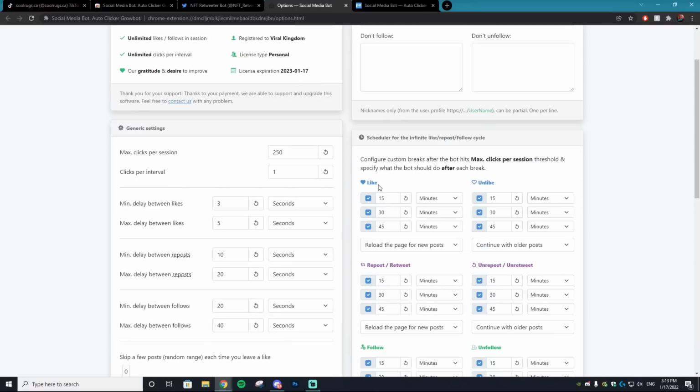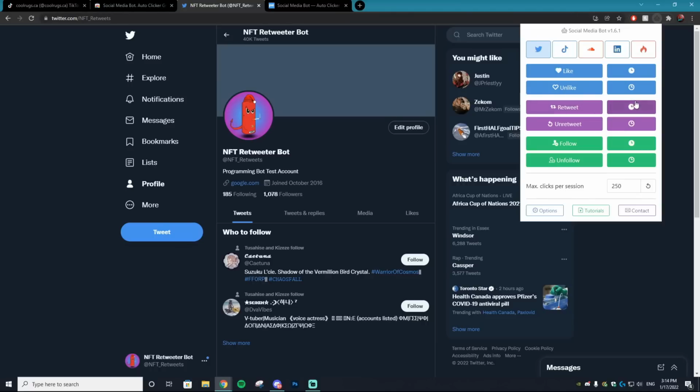So the last thing I want to go over in this settings tab is that you can actually set the people that you don't want your account to auto follow or the people that you don't want to auto unfollow. This is really good when you don't want to auto unfollow, like, your own personal account. So we're going to go back onto Twitter and then just test this out.